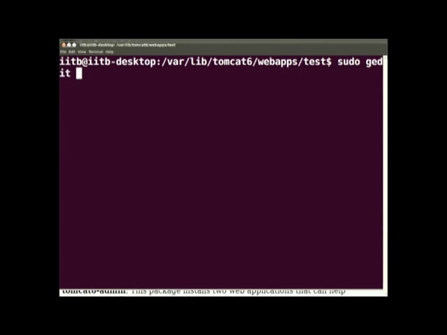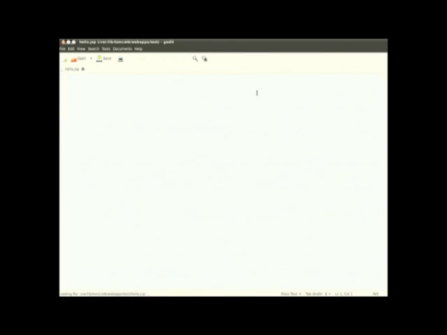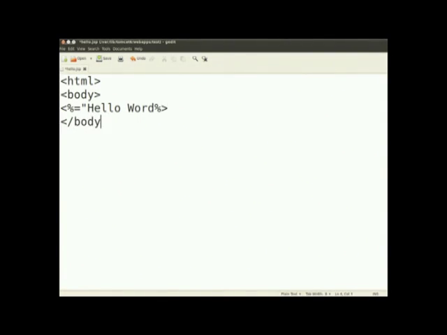Sudo gedit hello.jsp. Here I am going to write a hello world JSP file. HTML, HTML body, hello world. That's it. This is a simple hello world JSP program. This will display hello world in our browser. This is a simple HTML tag and body tag. This is very important, this is the syntax of a JSP file. So now I created a JSP file.